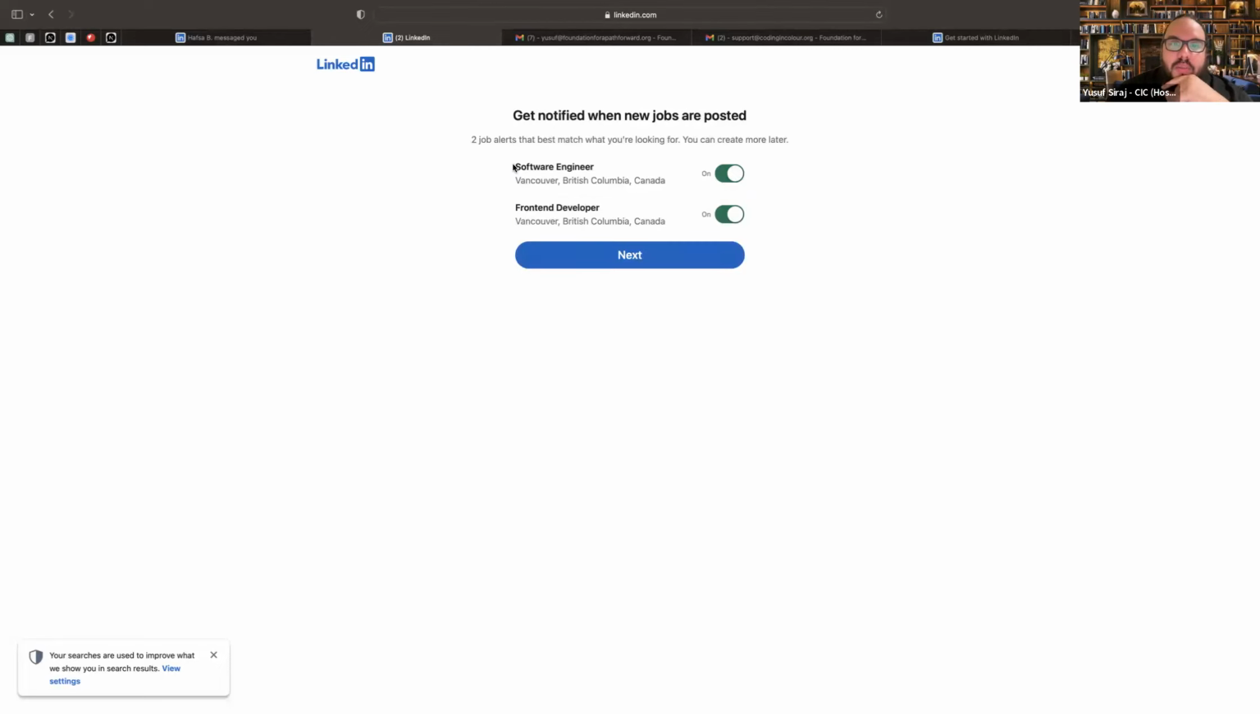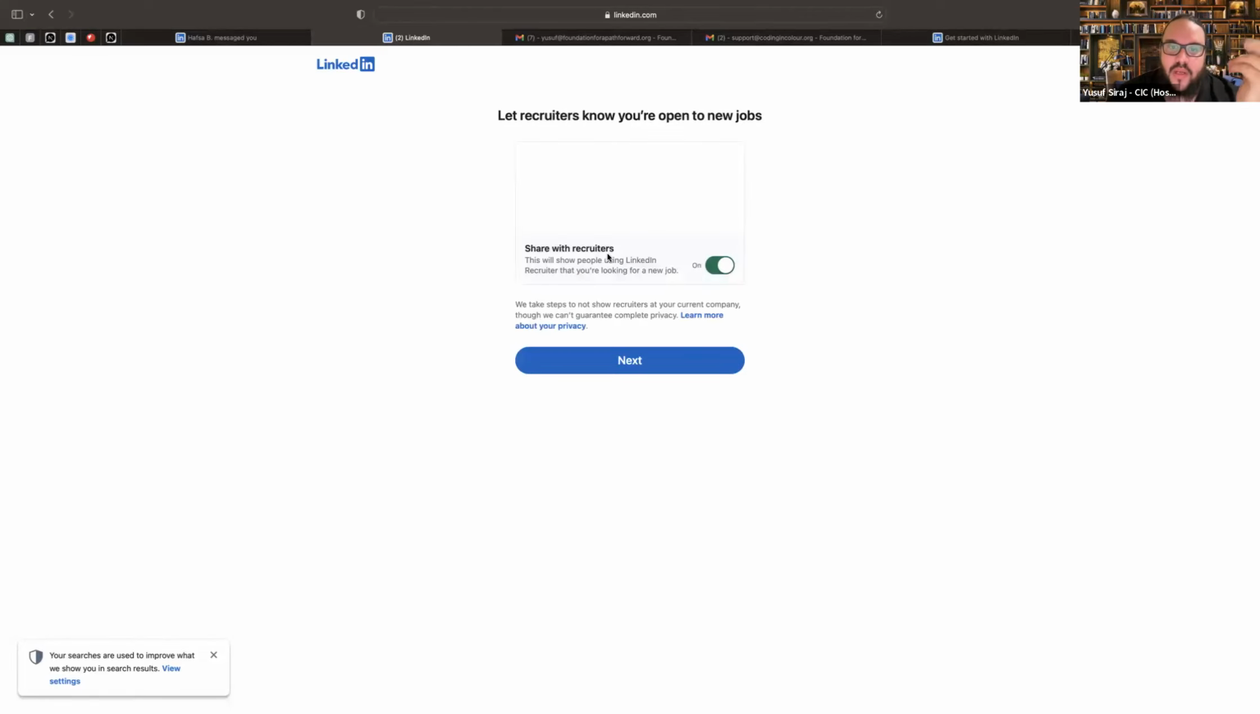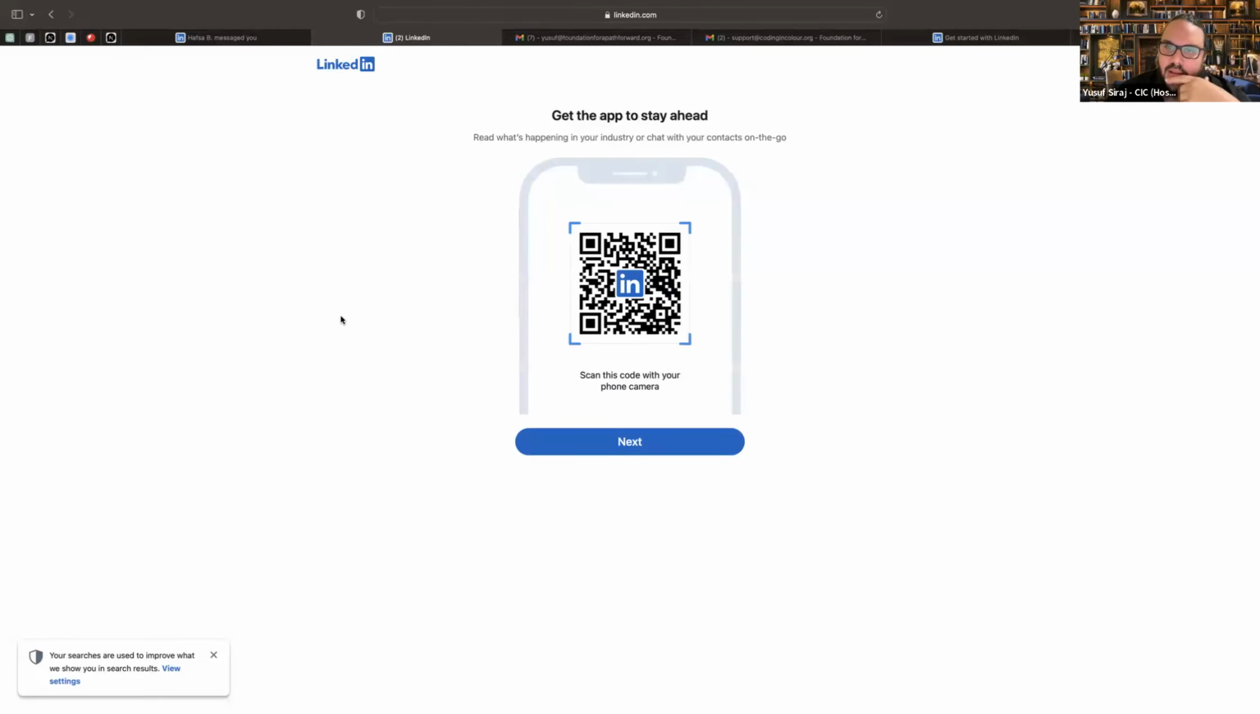Get notified when new jobs are posted. 2 job alerts that best match what you're looking for. You can create more later. Okay. Yeah. All right. I'm good with that. Let recruiters know when you're open to new jobs. Share. Yeah. Sure. The more, the merrier. Get the app to stay ahead. I mean, you guys can do that. I'm not going to do it.